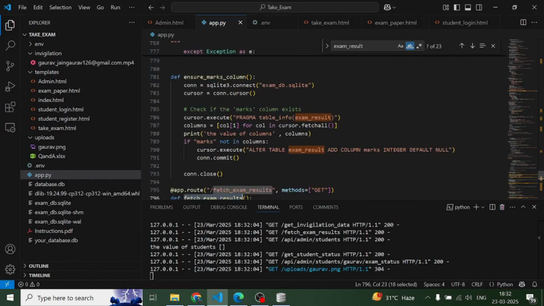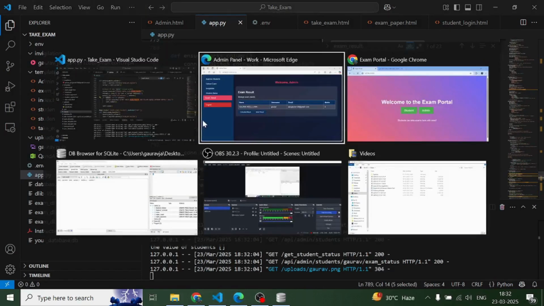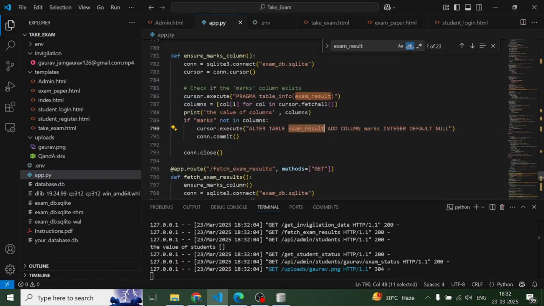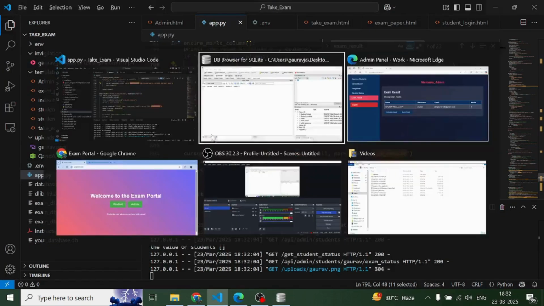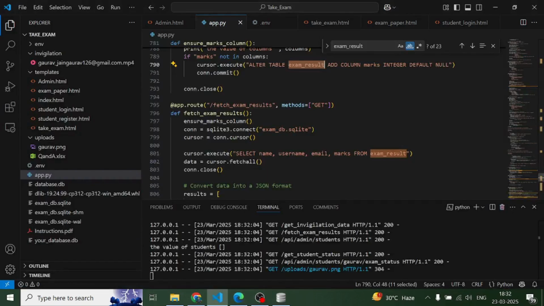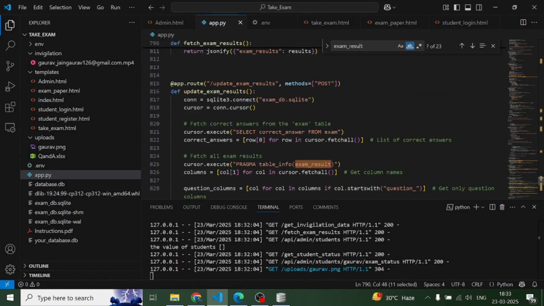So basically, this function is to ensure whether this column named marks exists in the table named exam result or not. This is the table which gets created when the admin uploads an exam. Now at that time in this exam result, the marks column doesn't get created. But the moment the user does this calculate result, this is one. Okay, where is that?